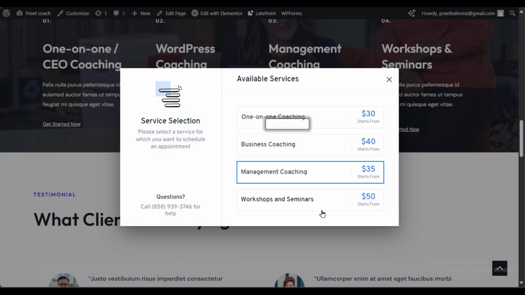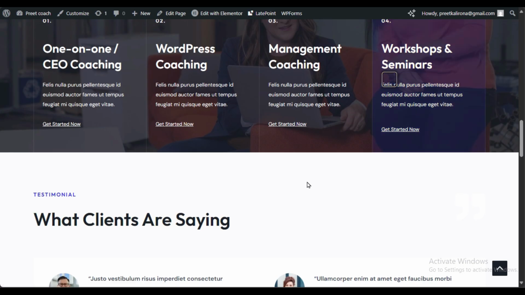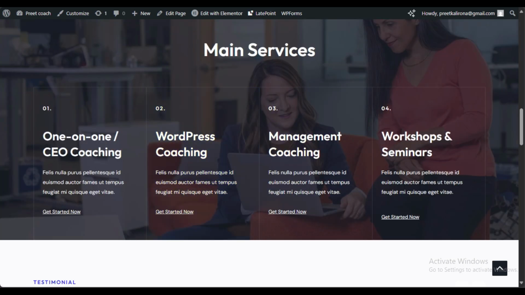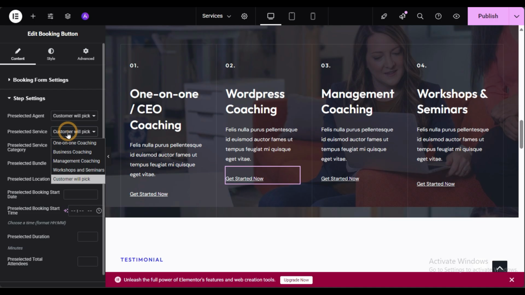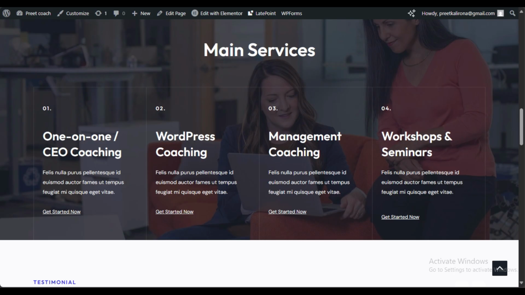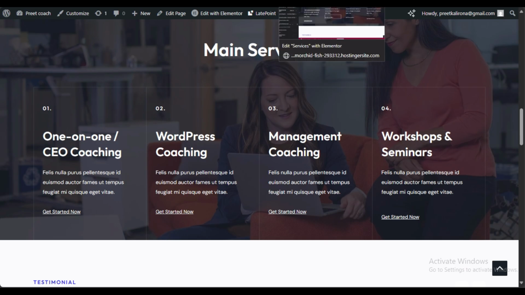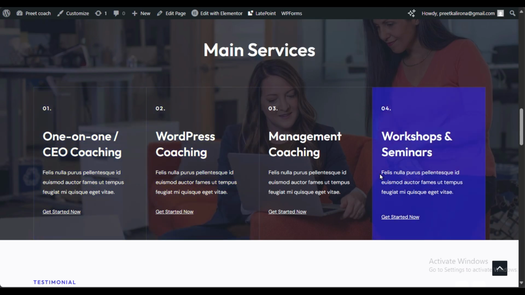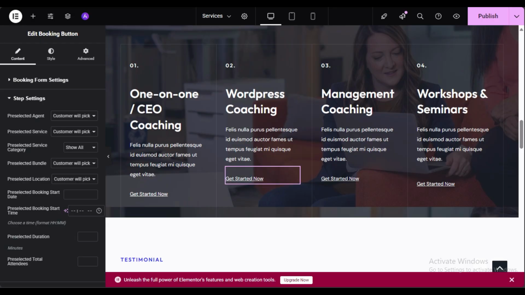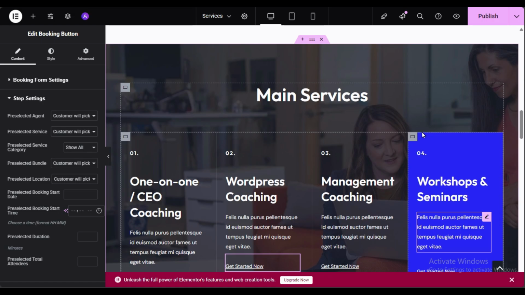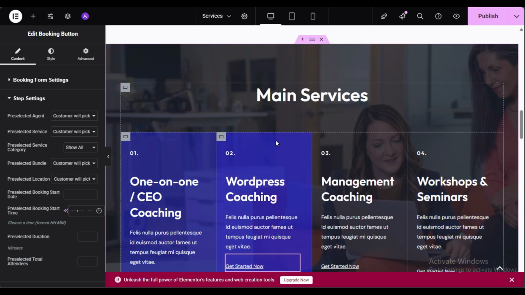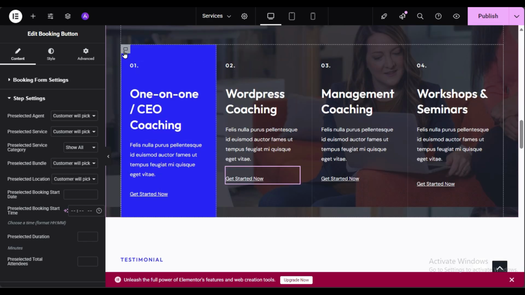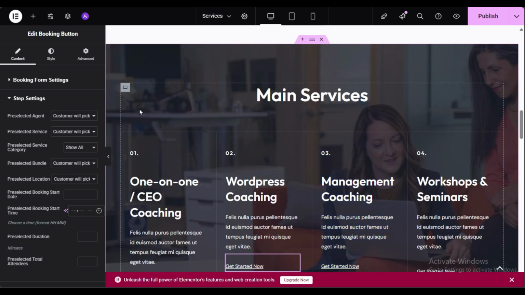If you choose customer will pick, they have to pick the service from here. First they have to select which service they want. But for example with WordPress coaching, you can set pre-select service to WordPress coaching, then they will only see the WordPress coaching page directly. So you can make it separate for each service. Okay, we have 4 services. If you want to display more services, just go ahead, let me explain here.